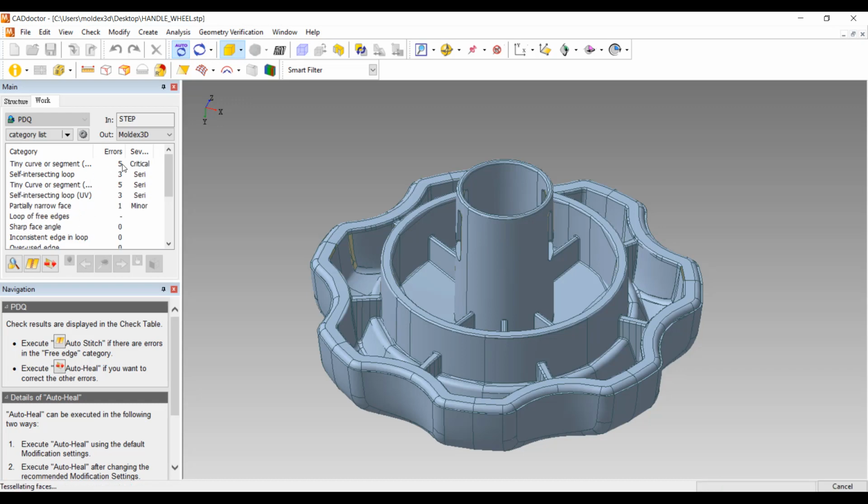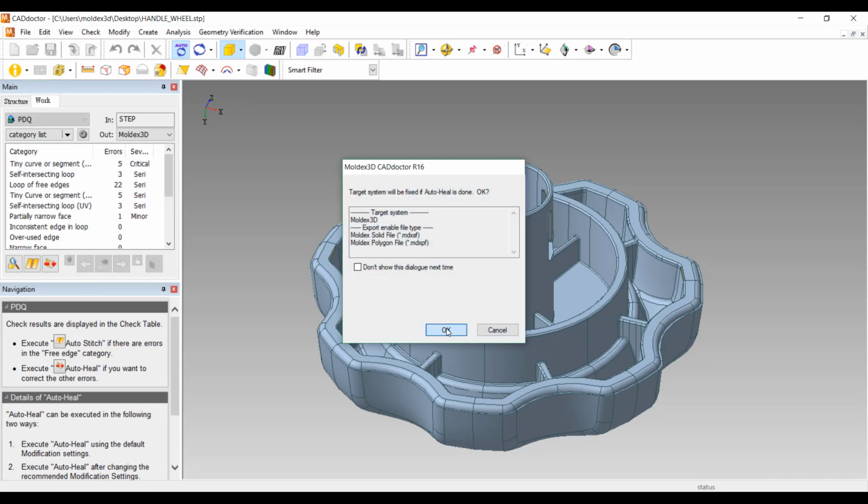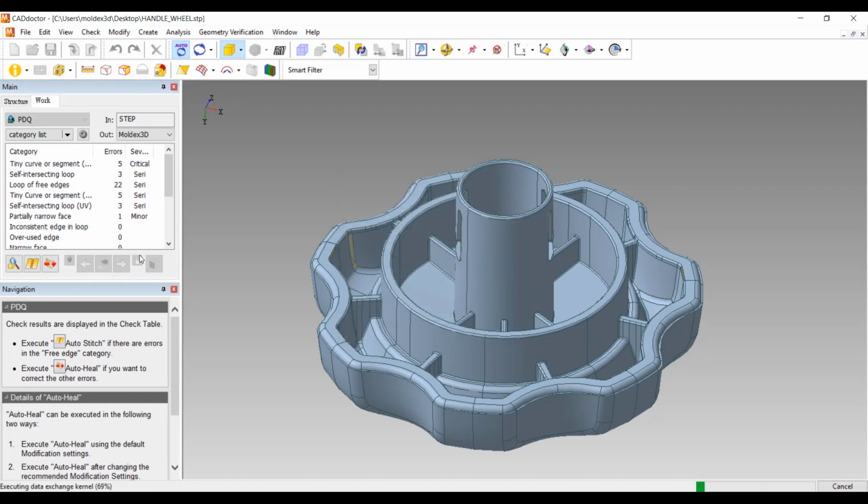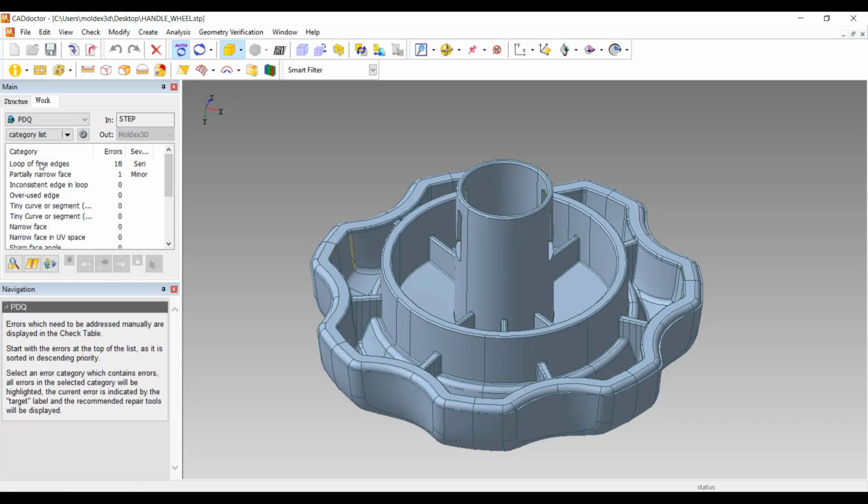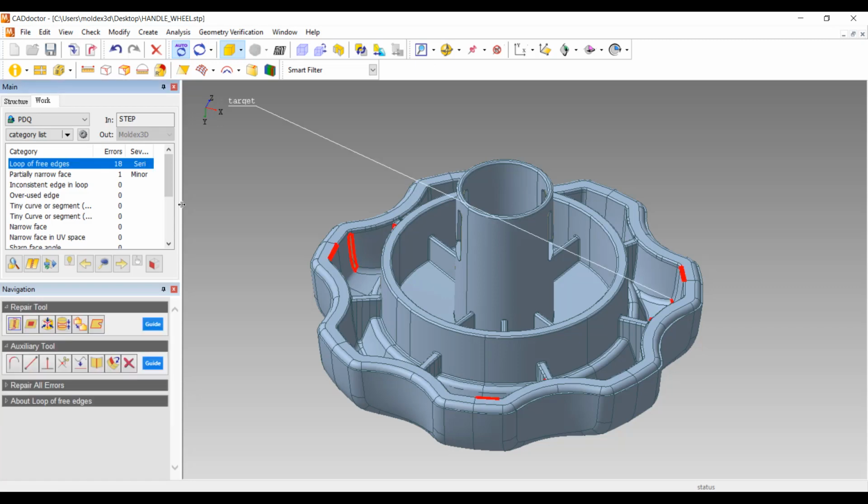The defect table will be renewed again, and we use auto heal. Again, this defect table will be renewed. Okay, so now we got only two kinds of defects left. One is the loop of free edges, but don't worry, we will fix it in Designer instead of in CADdoctor. But here, CADdoctor already helped us to improve lots of the defects. And after everything is finished with CADdoctor, we can click on the export button at the top of the window, export.